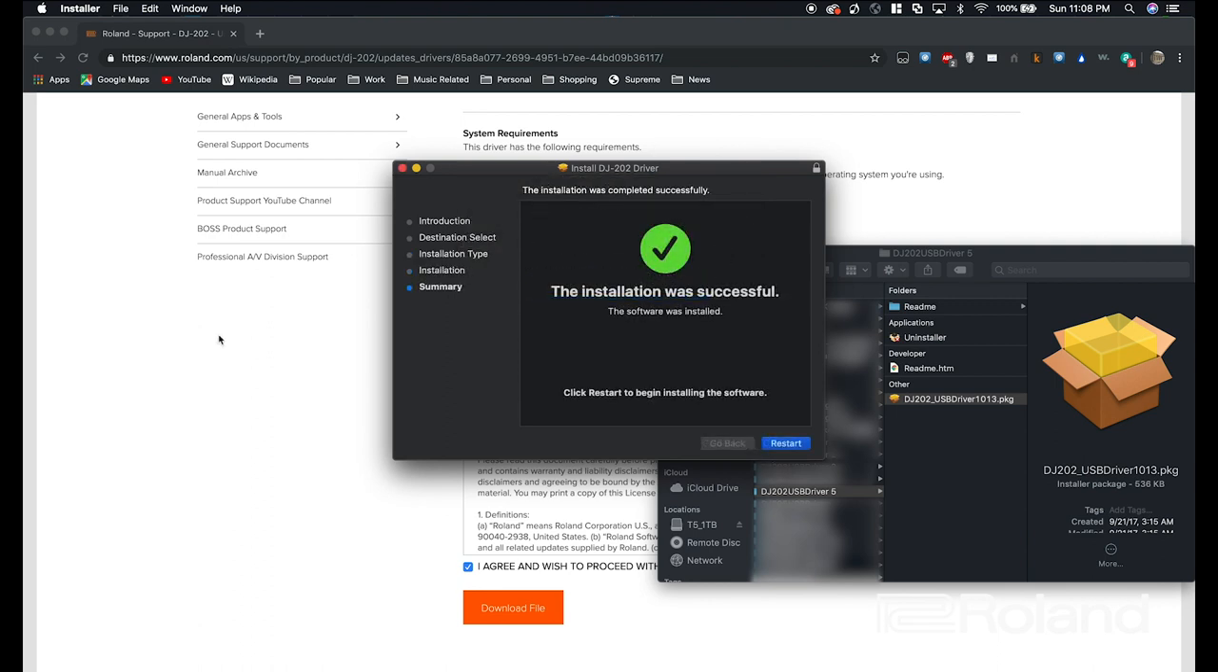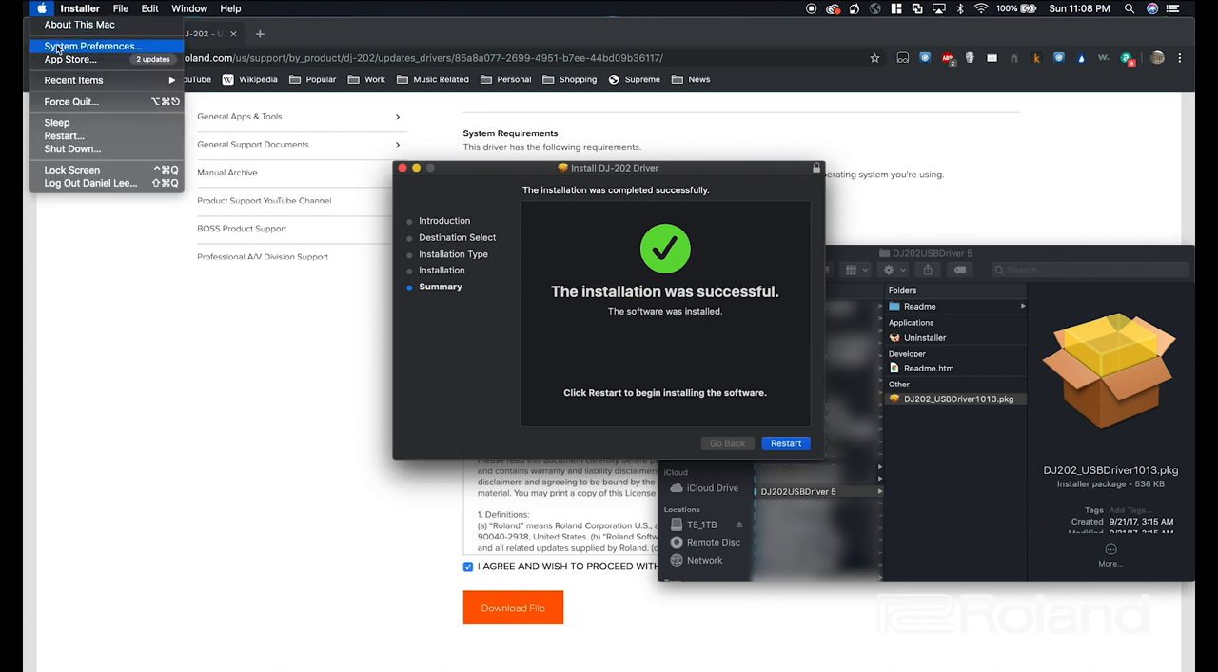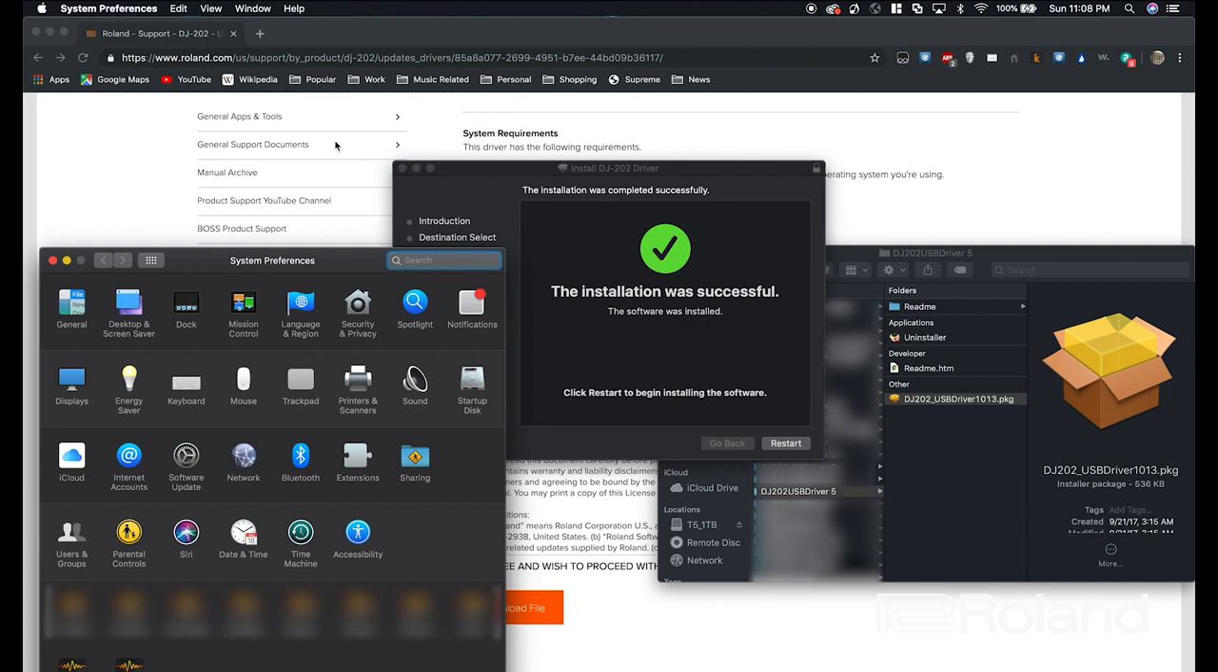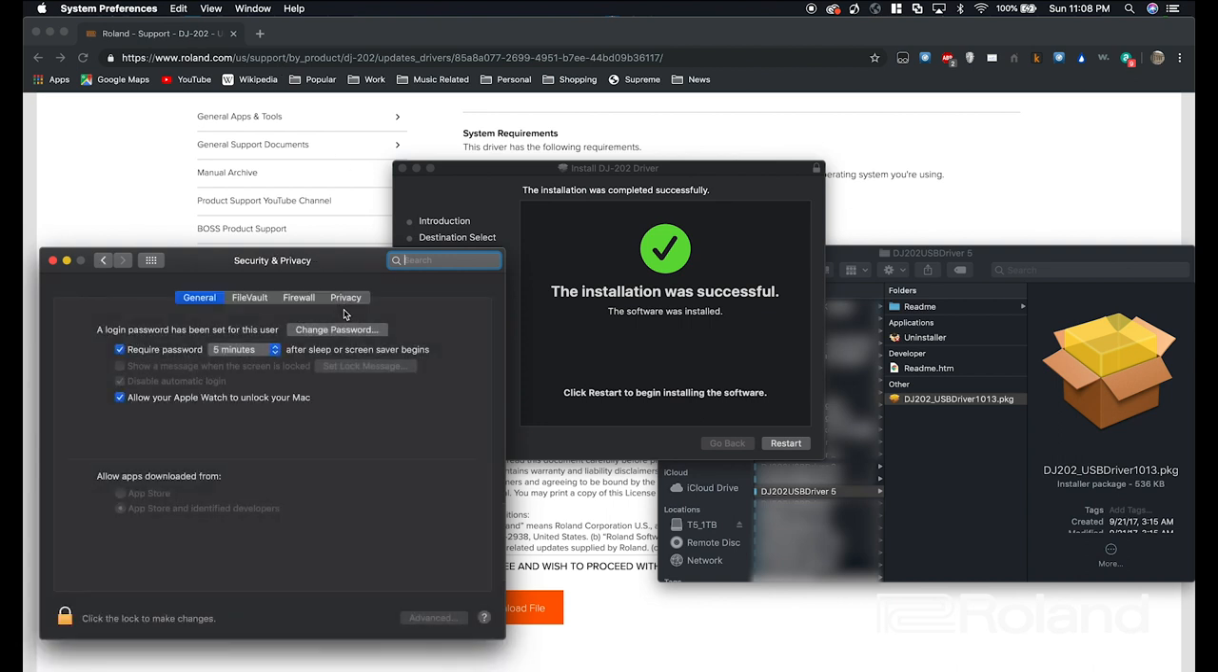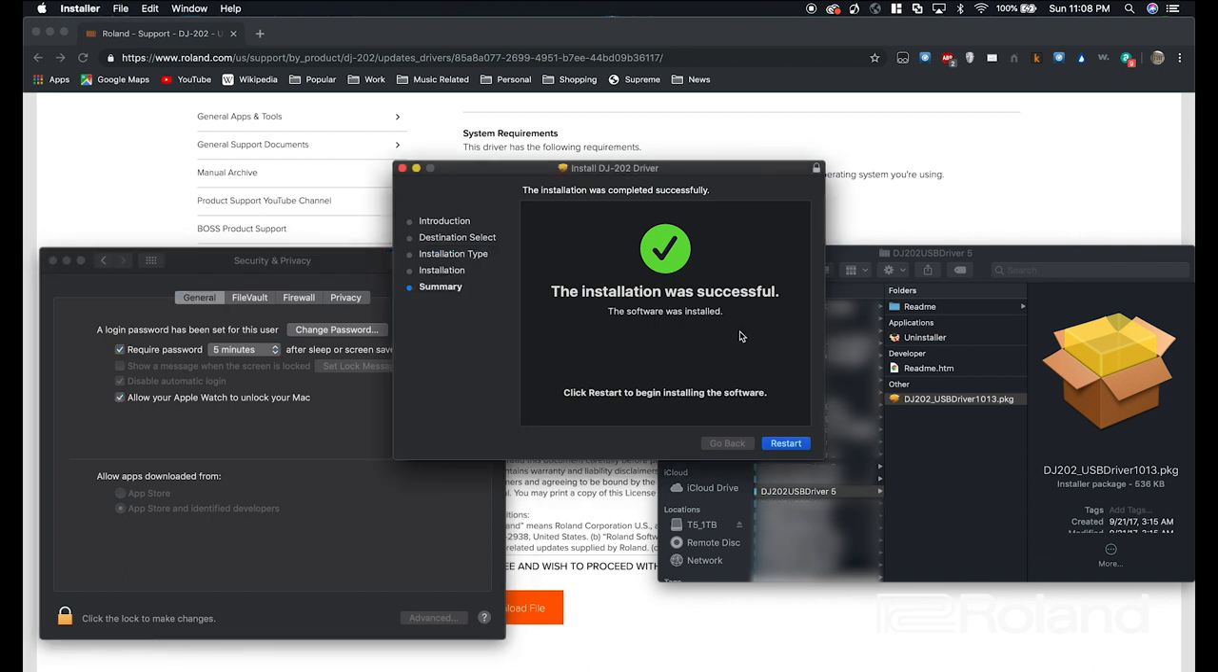So now that my DJ-202 driver is installed, I'm going to click the Apple icon, then go into System Preferences. Where it says Security and Privacy, I'm going to click that. As I'm here on Security and Privacy, if I haven't installed this driver previously, it's going to ask me to click Allow Roland Corporation to install the driver. Now, this is really important because if you don't do this by the time this installation finishes, your driver is actually not going to get installed onto your machine.